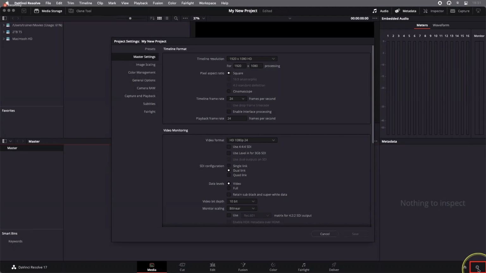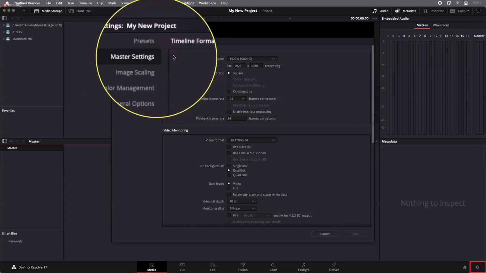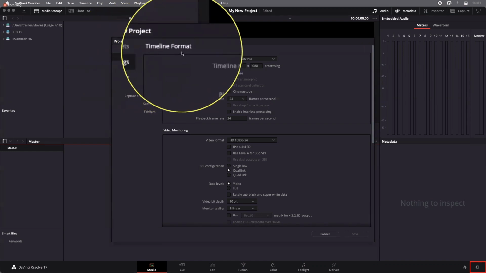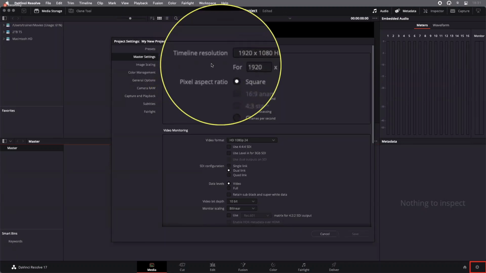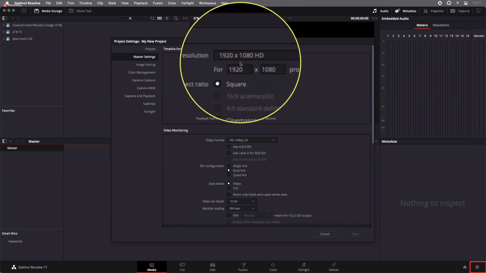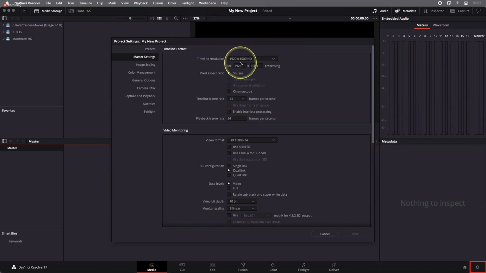But what we do is put them all together into a timeline, and that timeline has to have a setting. It has to have a resolution, it has to have a frame rate, and so forth. That's what you set here in your project settings, in the first section, master settings, in the timeline format. By default, your timeline resolution is set to 1920 by 1080. This is the standard for HD delivery for a lot of projects.